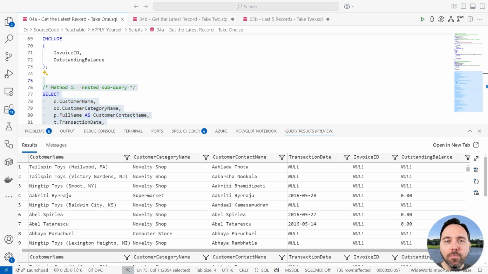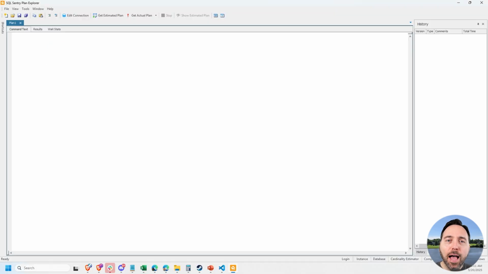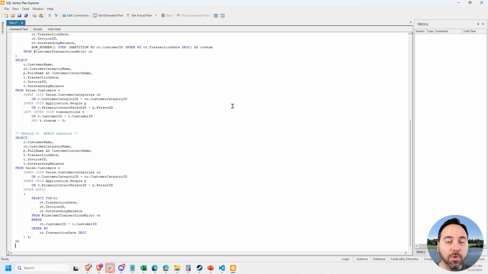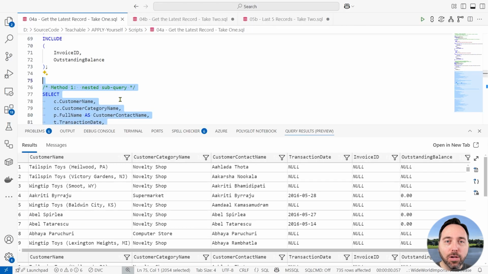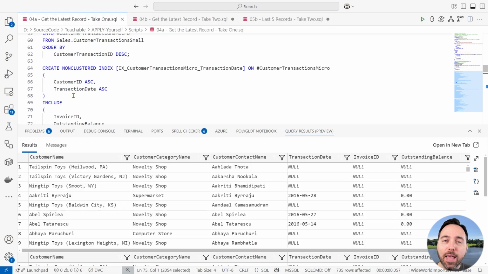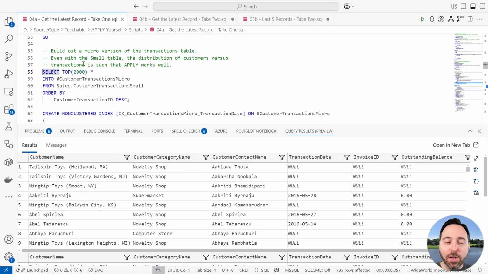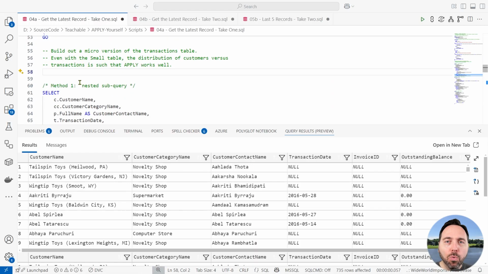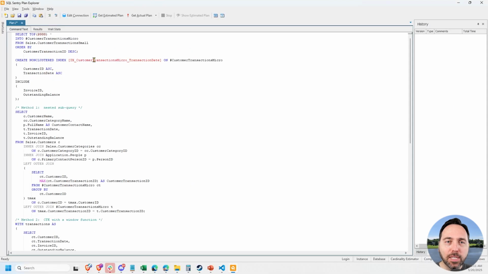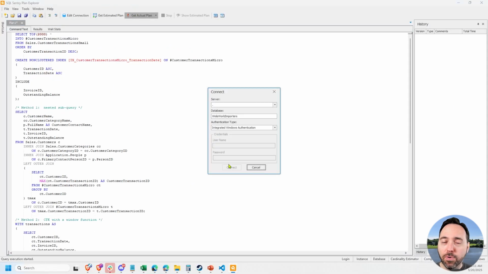If not, I recommend pausing the video, trying it out for yourself, and then catching up with the rest of us. In Plan Explorer, I already have a new plan window ready to go. I'll paste in the code to create my temp table, add the index to it, and then run each of the 3 queries. We'll ignore the first couple of rows in the statements list and focus on the 3 query variants.